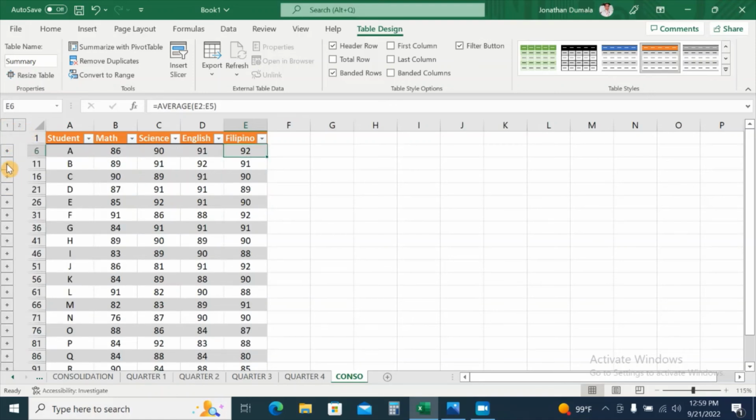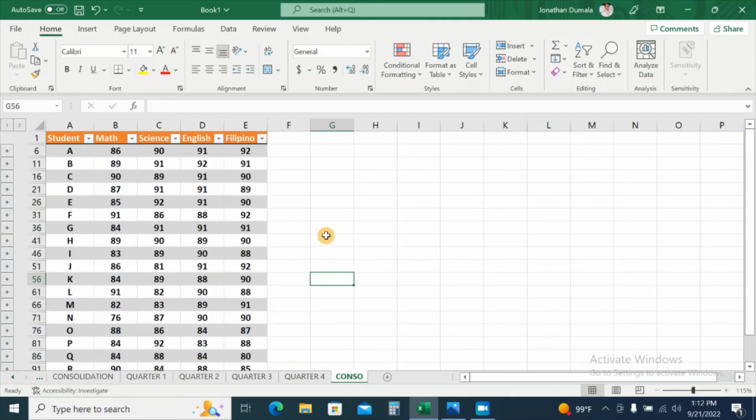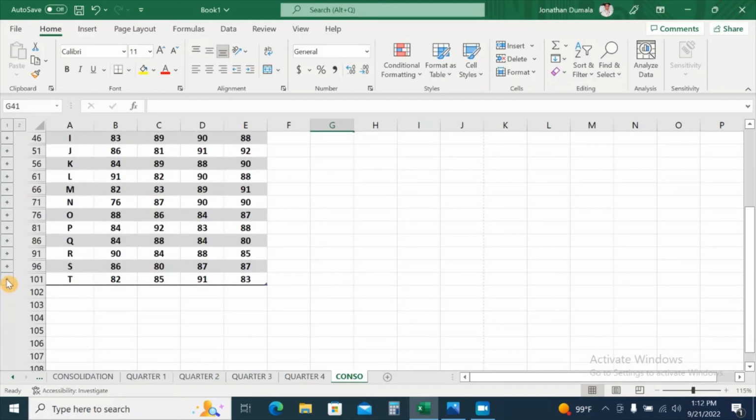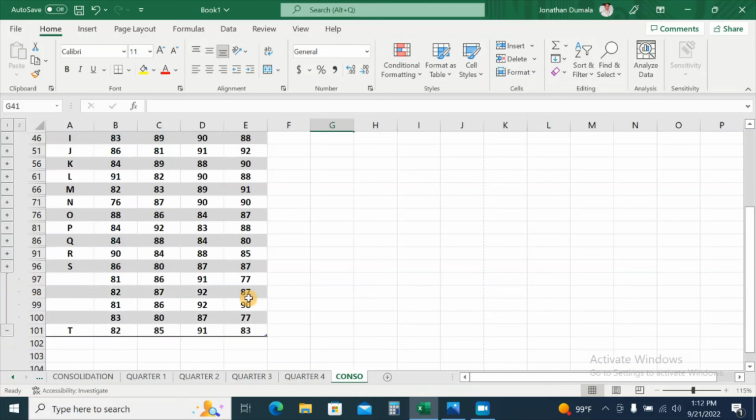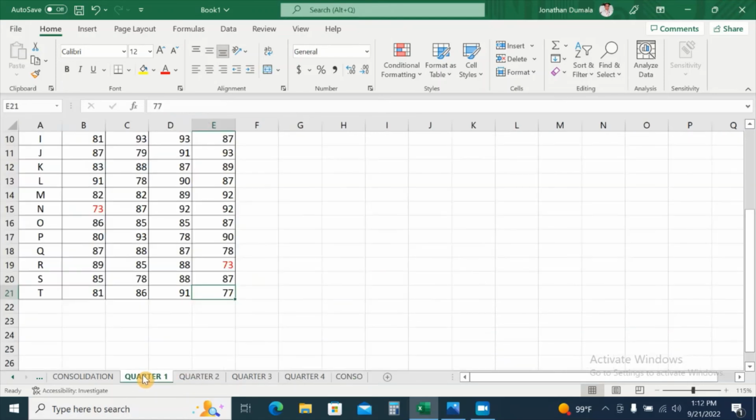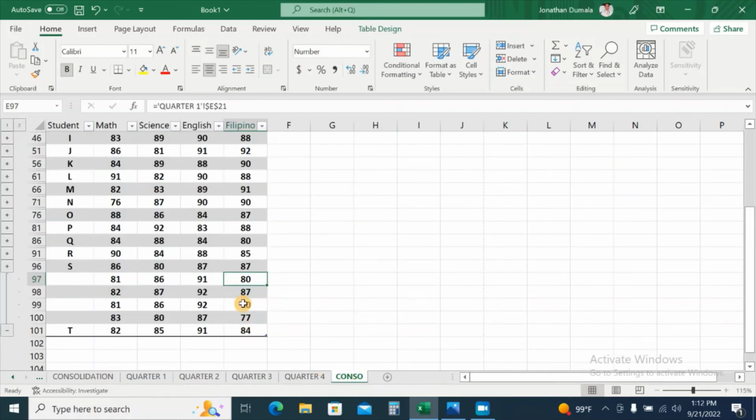You may also individually check the grades. For example, I have made few errors here. Let's go to student T. Let's click on the plus symbol. His first quarter grade in Filipino is 77 here. But when I check, it's really 80. So let's go to quarter 1 and change this 77 to 80. Now let's see how will that affect our consolidation sheet. So from 77, this grade now is 80 and the average changes.